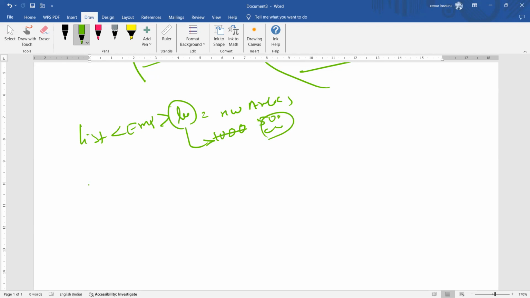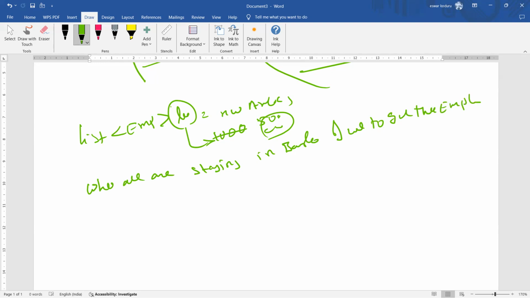My requirement is: who all are staying in Bangalore, I want to get those employees. Now what happens? list.stream, stream means continuous flow, dot. Which one is the better option? Filter. Filter is a Stream API method. It accepts one functional interface, that is Predicate.